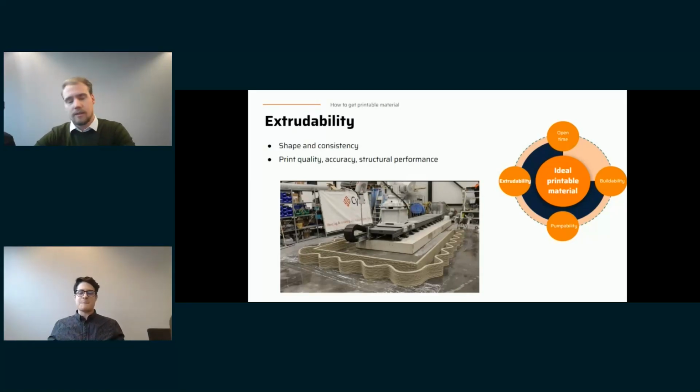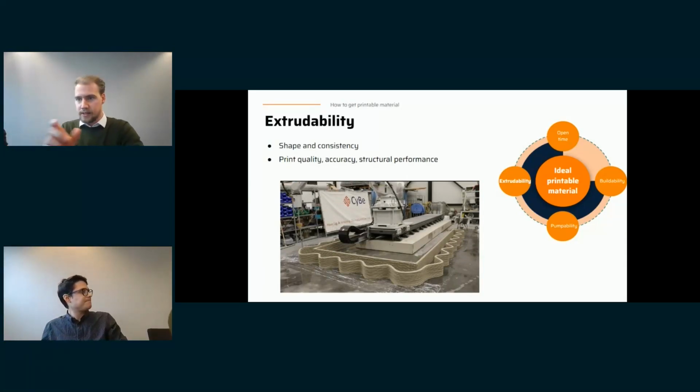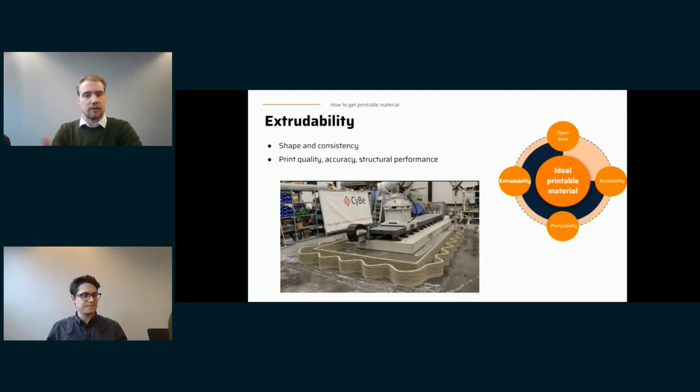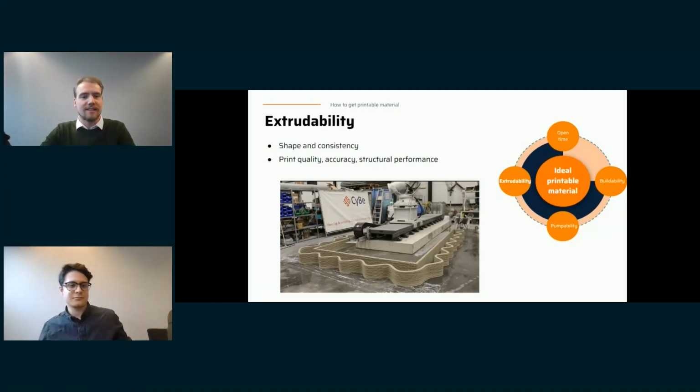Yeah. So it's supposed to keep its shape as soon as it comes out of the nozzle, and that helps, of course, with buildability. So it's a stable, nice, predictable shape when it comes out. So then we can stack it. And this also has a lot to do with pumpability and consistency, of course, because if the mixture is too thick, it won't extrude nicely as well. If it's too thin, it will just run out. So it's all about the proper proportions. Yeah, exactly. It's about balance.